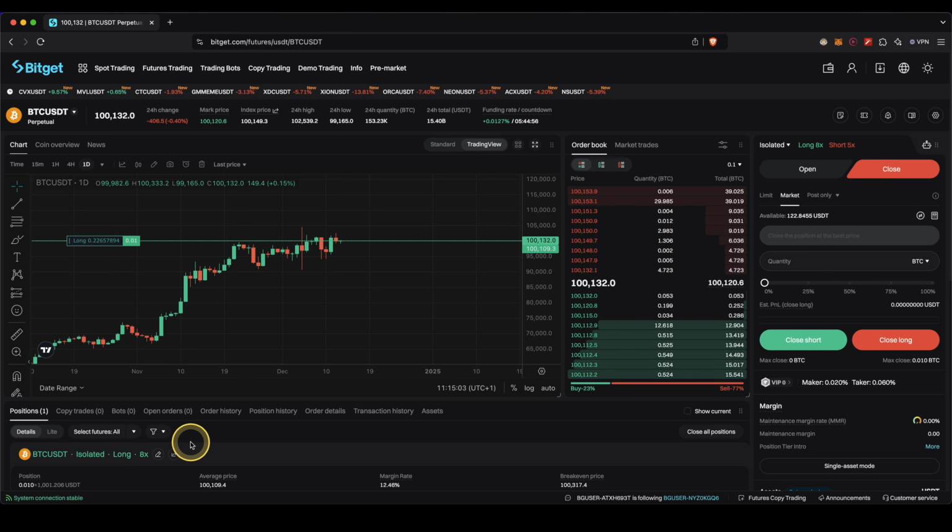If you also want to know how to decrease the leverage, so this right here, on an existing trade, I have another video on that on my channel.